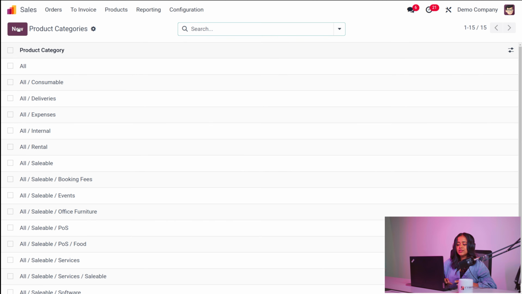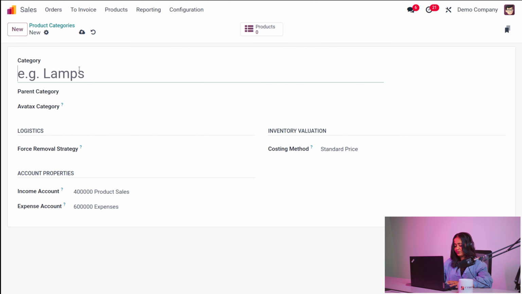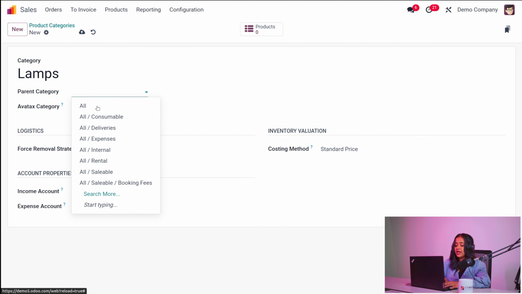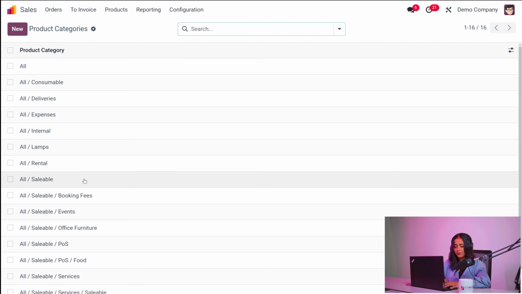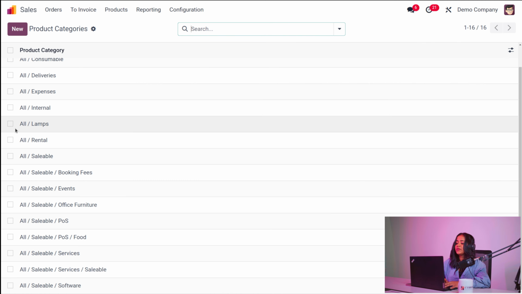If you want to add a new category, I'm adding lamps, and here you can choose a parent category. I'm choosing all. They have a tax category, and also the logistics as well as the inventory valuation and account properties. Everything should be added, saved, and then you have the product category over here. See, your lamps has been added.